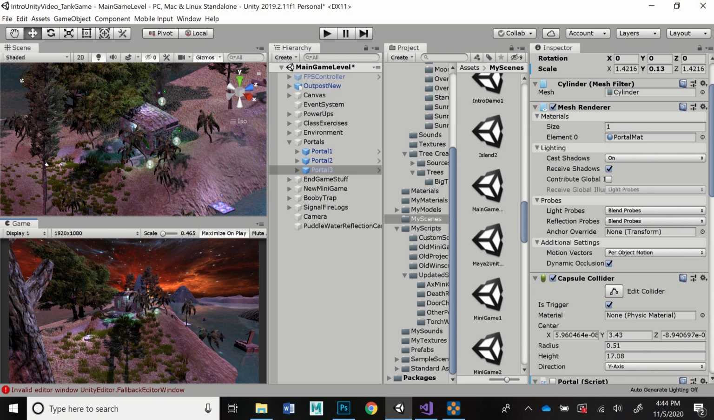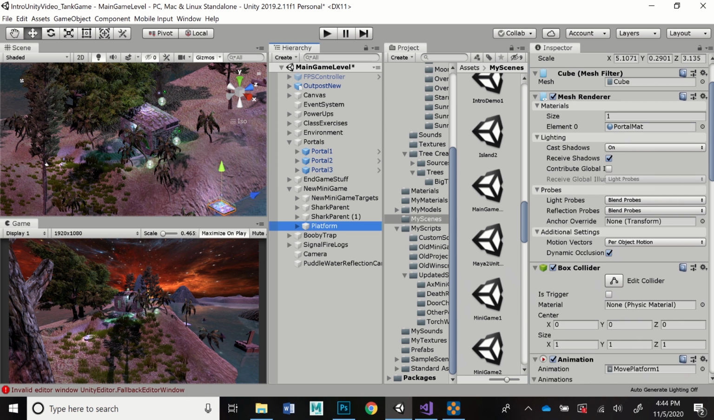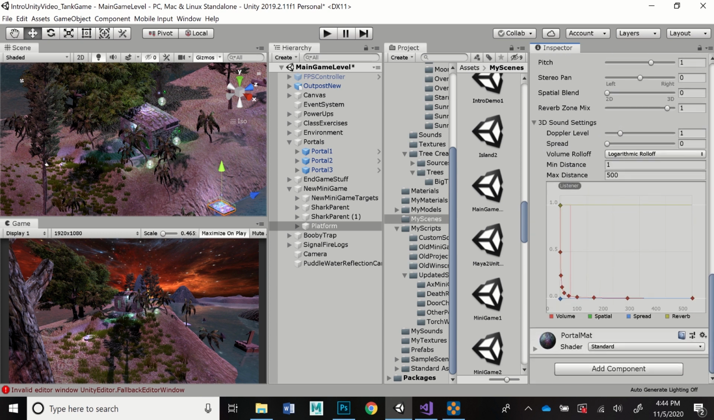It didn't cause any more errors, and that's because those scripts are looking for the FPS controller, because it was plugged into those scripts in order to find it and transform it or translate it to wherever the portal is going. So that's why it's doing that. And the other script, the platform script, which is in my mini game, that's actually doing something with the FPS controller also. It's parenting it.